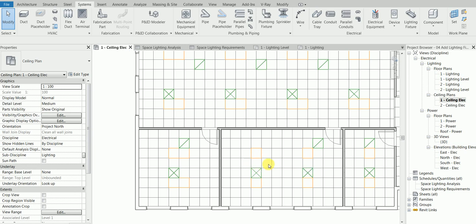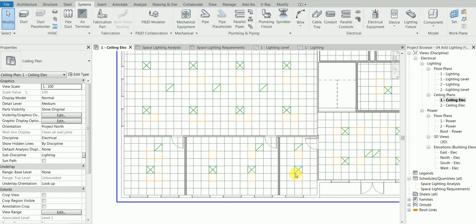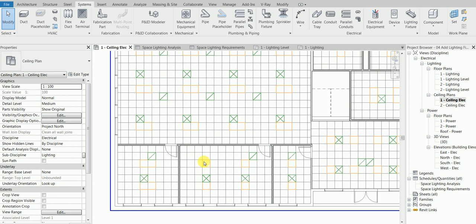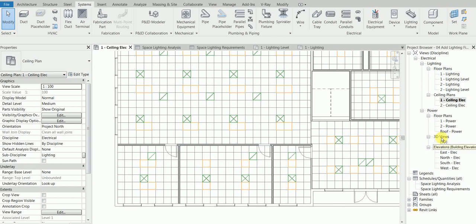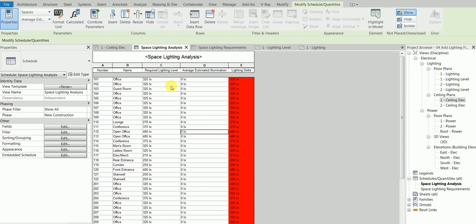So the story is as follows. He has given us the lighting. Generally this information is mentioned in the legend: what type of light has to be placed. So let's keep adding the lighting fixtures, or we have to design it. How to design it is using this schedule.